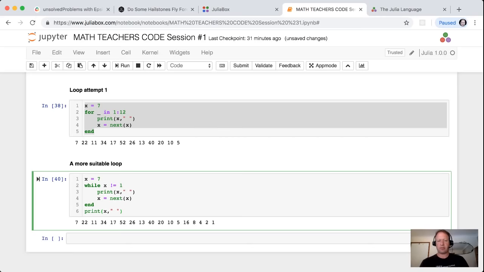Now some other things to note. Any desired initial value that you set in line number 1 to be 7. And notice that I used indentation, and this is common programming practice everywhere. It's not necessary in Julia, but it's certainly the right way to do it.